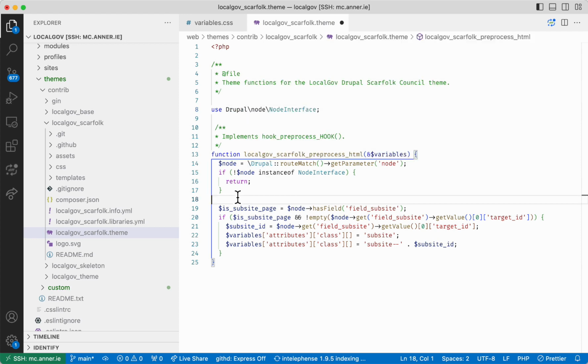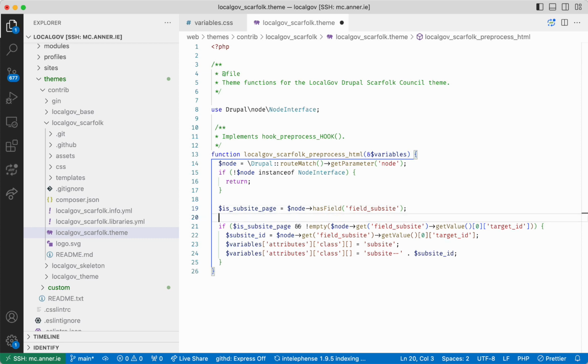So what we're going to say here is that we're going to preprocess HTML. We're going to check that we're actually on a node. There's a field called field_subsite, and we only want to work on nodes that have this field here. And this being fairly generic, then this could appear on events or news or other pages if we wanted.